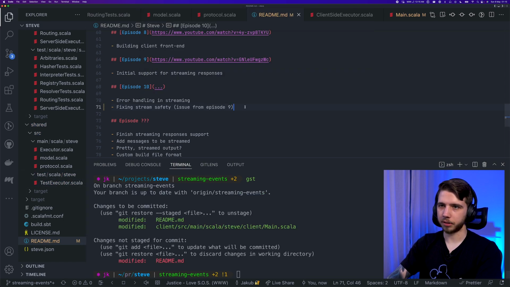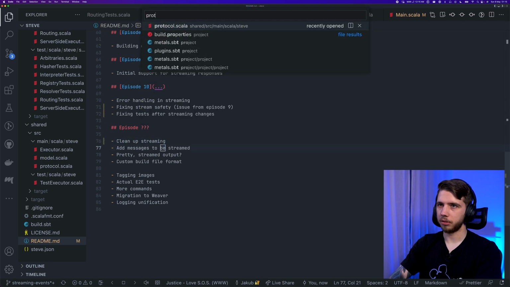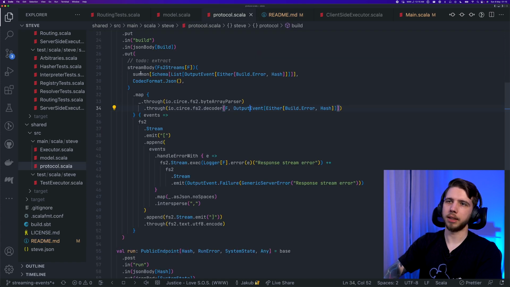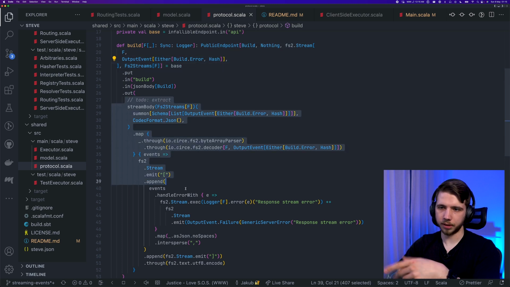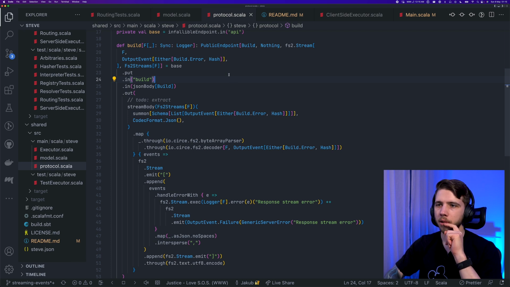So the test worked. Yeah, fixing tests after streaming changes. So in the next one, we will definitely clean up streaming, refactor this protocol thing, extract logic from protocol. I would like to look into if we can keep the types on this endpoint, but remove all of this, not even abstract it away, just remove it from here. Probably impossible.